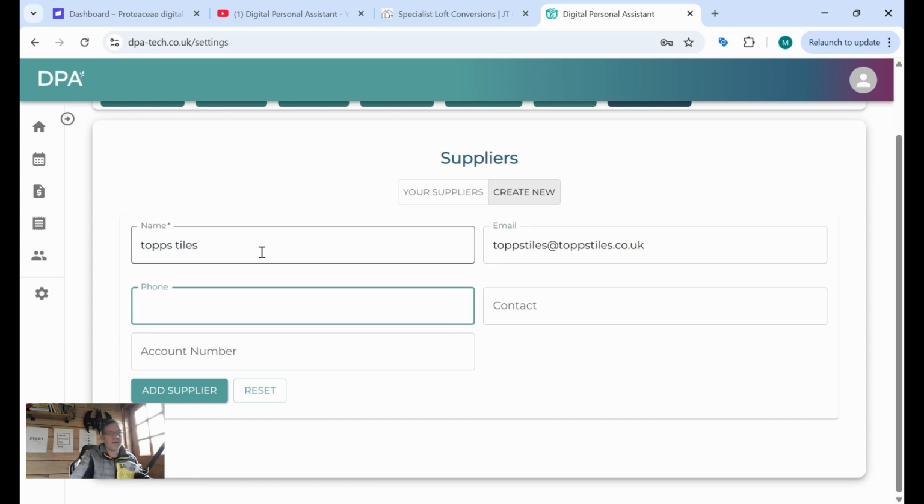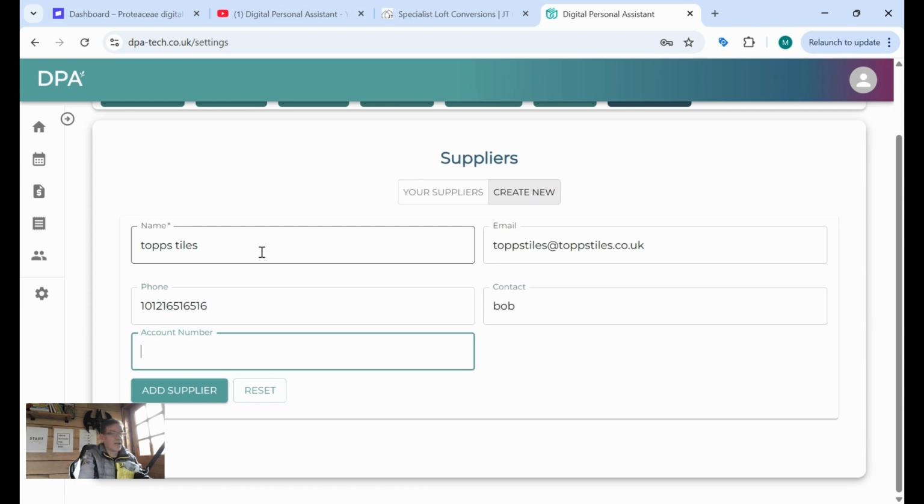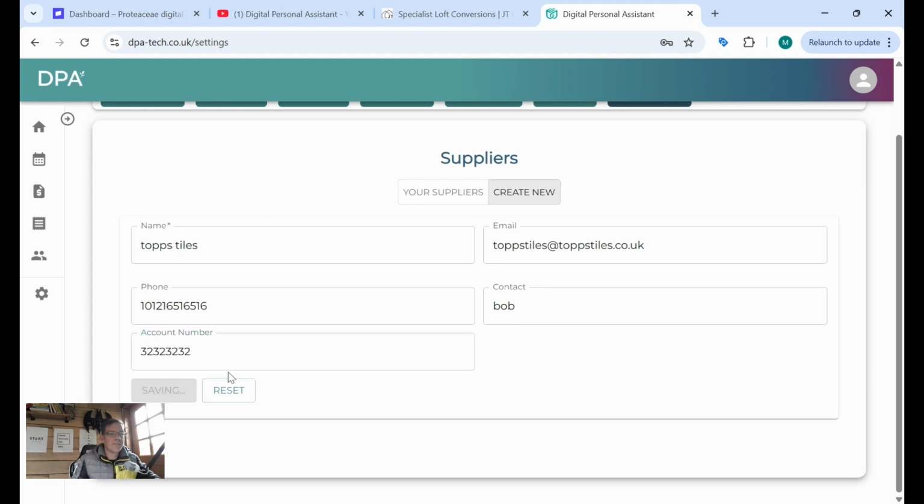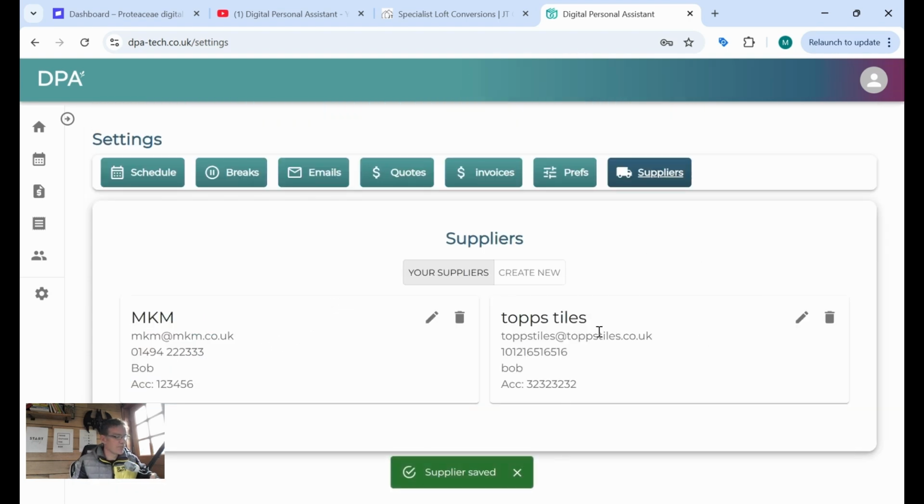If they have a phone number, contact. And if I have an account with them, I can put the account number in here, add supplier. And then when I'm building a quote and I need to get prices from these, I can use them in the drop down and it will send them an email requesting a price.